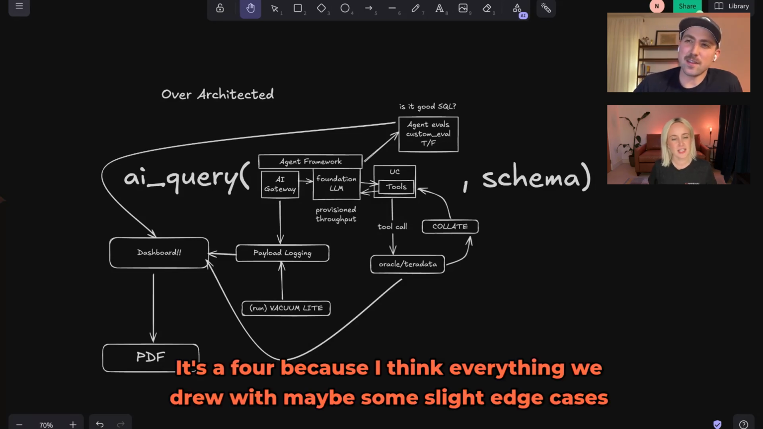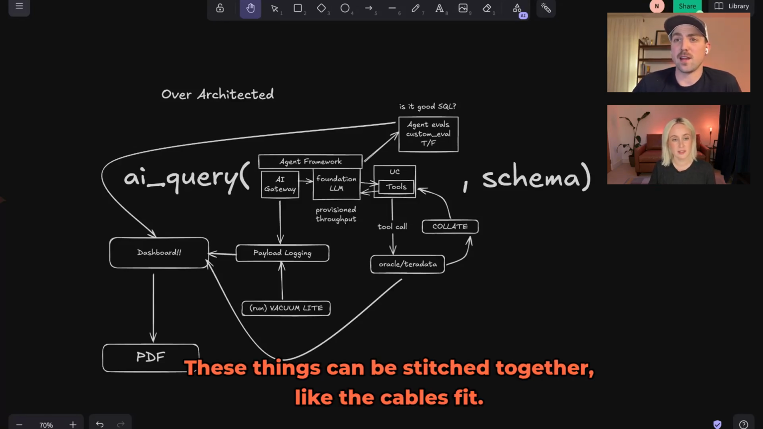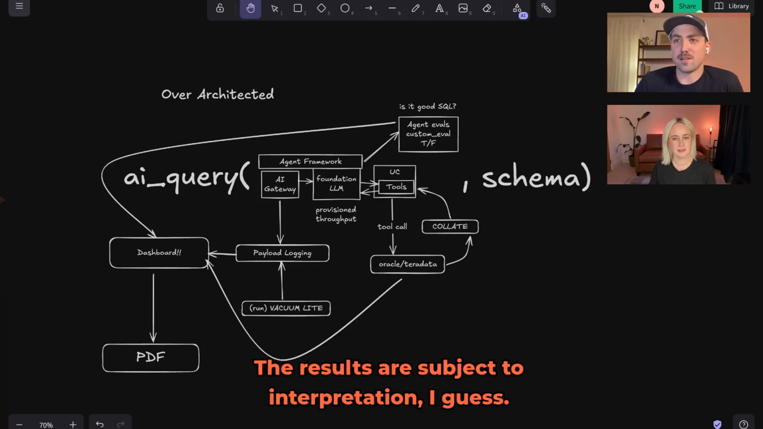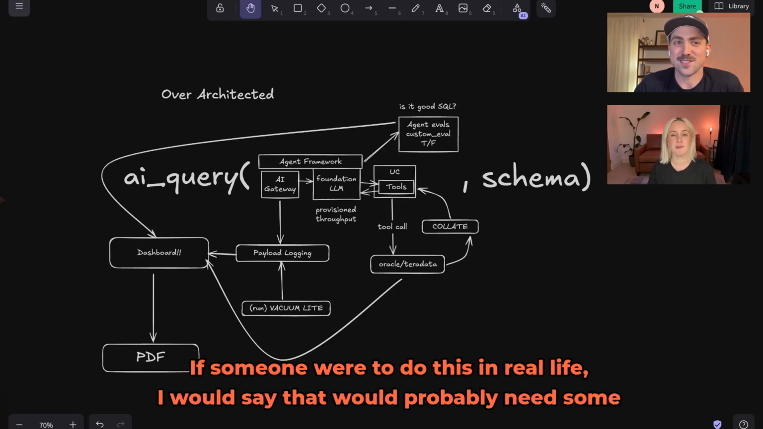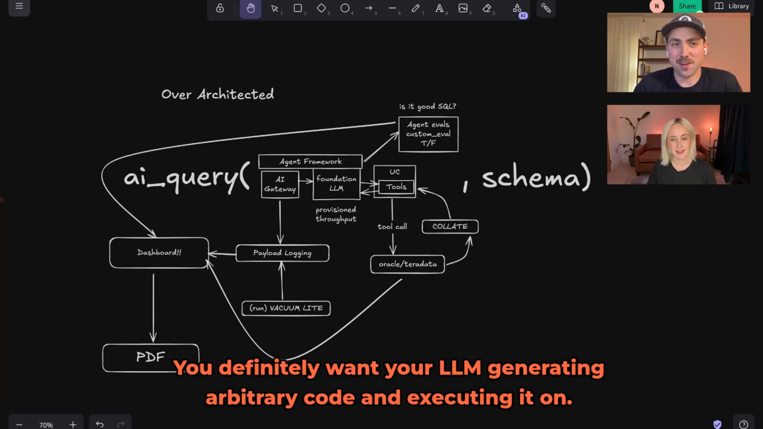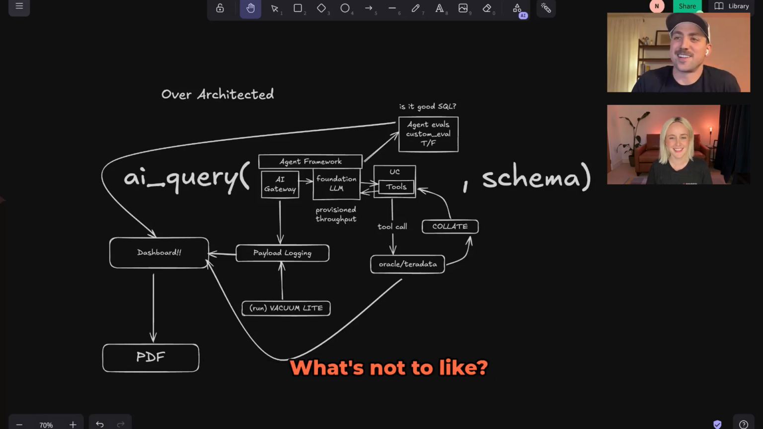It's a 4 because I think everything we drew, with maybe some slight edge cases, could basically work. These things can be stitched together, like the cables fit. But the results are subject to interpretation, I guess. I feel like the tool to call Oracle and Teradata is probably my concern. If someone were to do this in real life, I would say that would probably need some rigorous testing. You definitely want your LLM generating arbitrary code and executing it, yeah, I just kind of like select star from Teradata cross join Oracle. What's not to like?